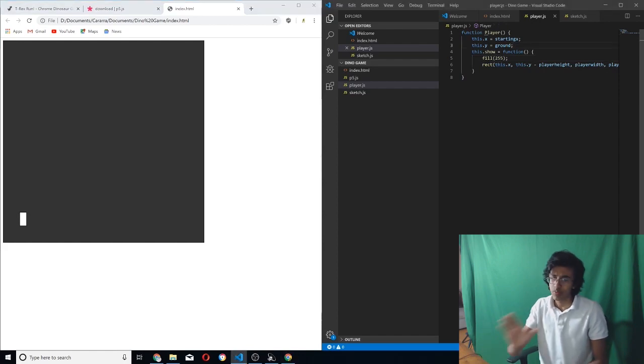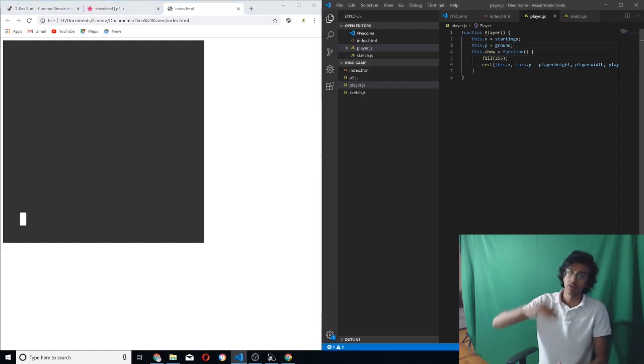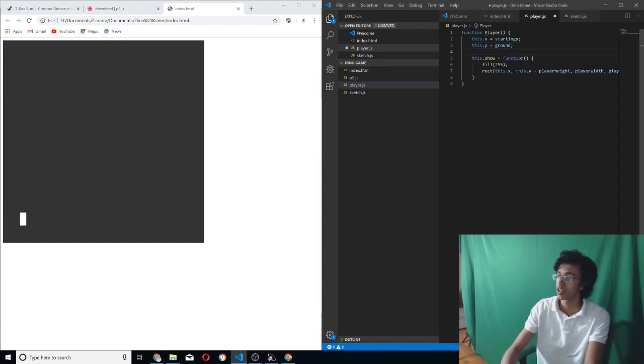Now, because we want this to be a legit game, right? We want it to be cool. We want to have actual physics in it. No, actually, we don't need to worry about science, but we're going to have acceleration, okay? And we're going to have y velocity. Our player is not going to be moving side to side on our screen, so we don't have to have an x velocity, but we have to have an up and down velocity. So we'll have this dot y velocity is 0.